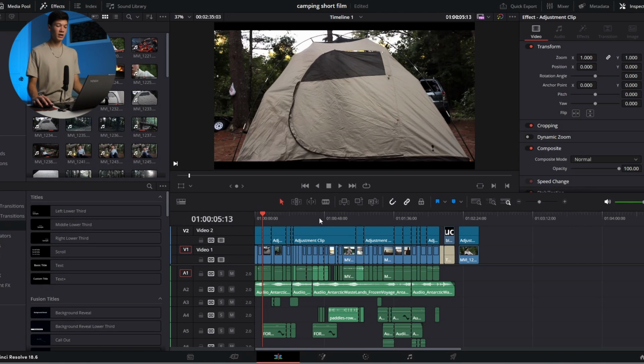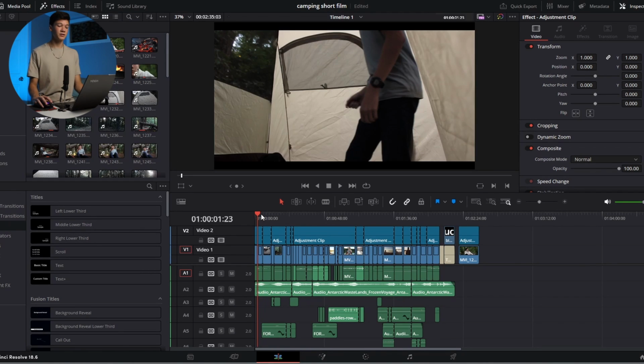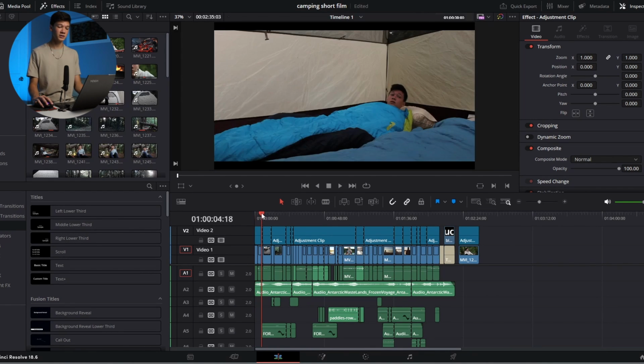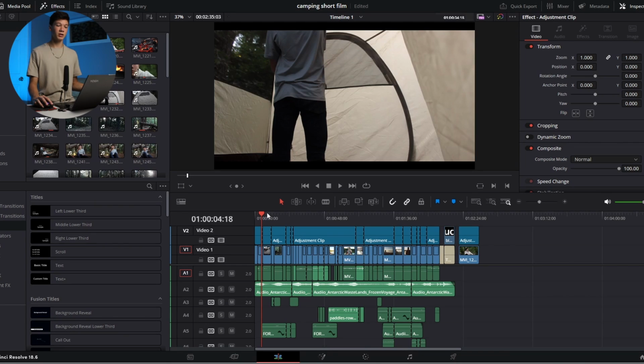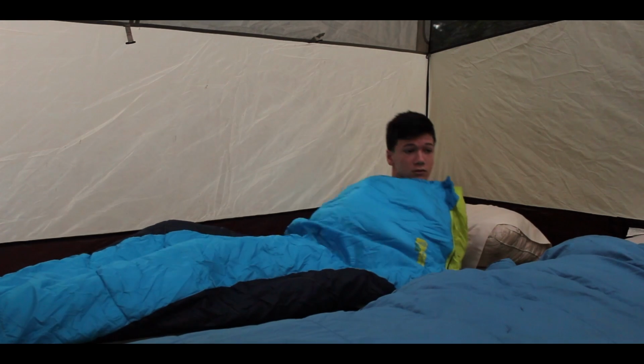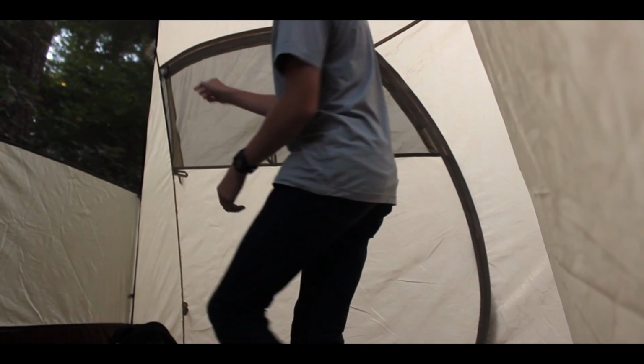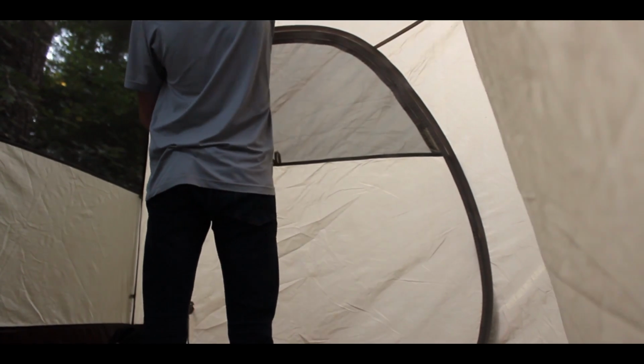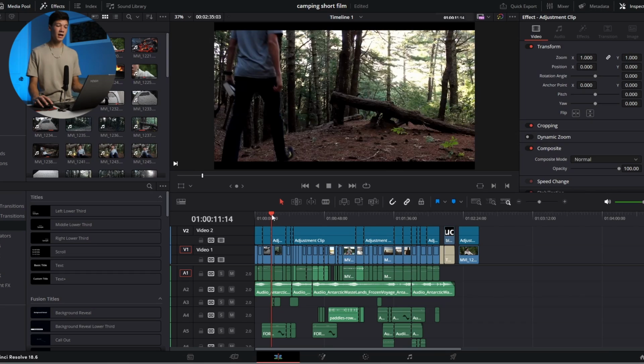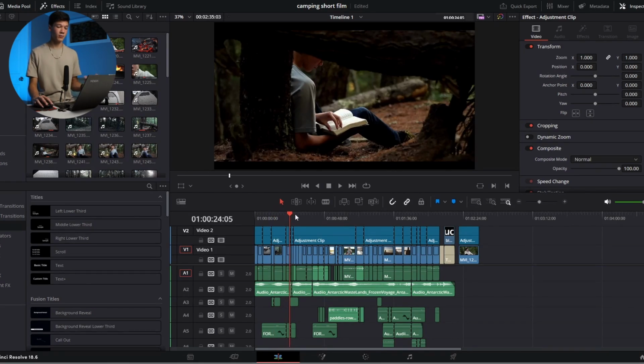So first of all, I'm going to break down the overall flow of the video. I started it off with these tent shots, almost as if I was waking up in the short film going to do something. And then moving on to walking into the woods and reading my Bible.